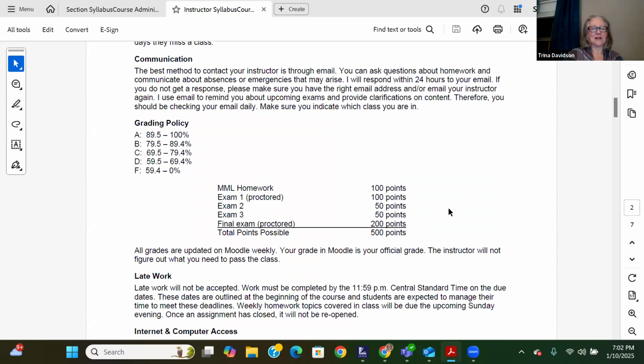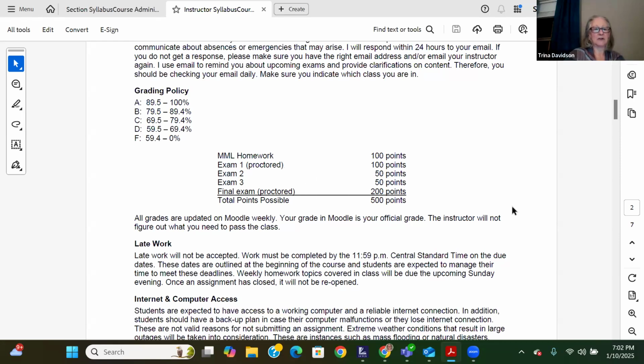Here's the point breakdown for the class. Exam 1 and the final exam are the only two exams that you'll take in class with me, and they have to be proctored. Exams 2 and 3 will not be. If for some reason you can't be in class to have that proctored, you can use ProctorU or a proctor on the campus, and that'll be during regular class time on a Tuesday night at 5:30. I'm usually there early for you guys. And you can see the point breakdown for everything.